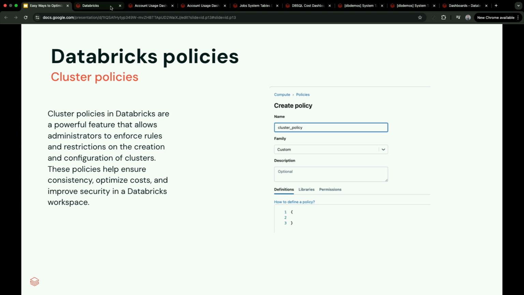And here you can see an example where I defined the cluster policy, and in permissions, you will be able to assign this policy to a user or a group of users. So whenever they try to do anything, they need to follow the recommendations that you try to enforce with this policy.